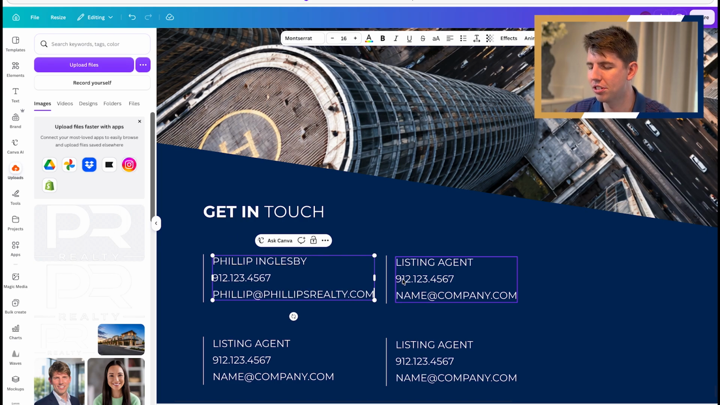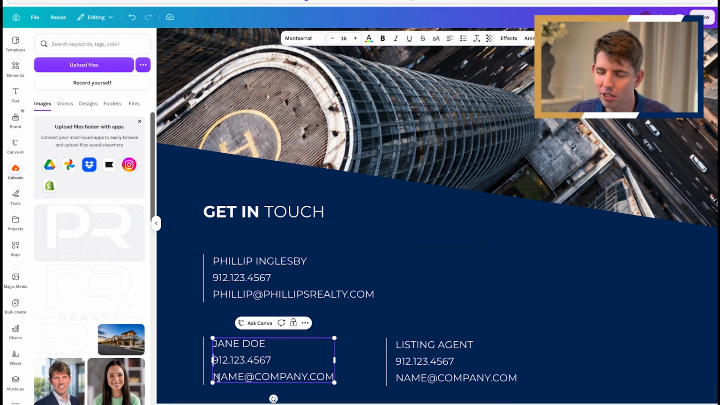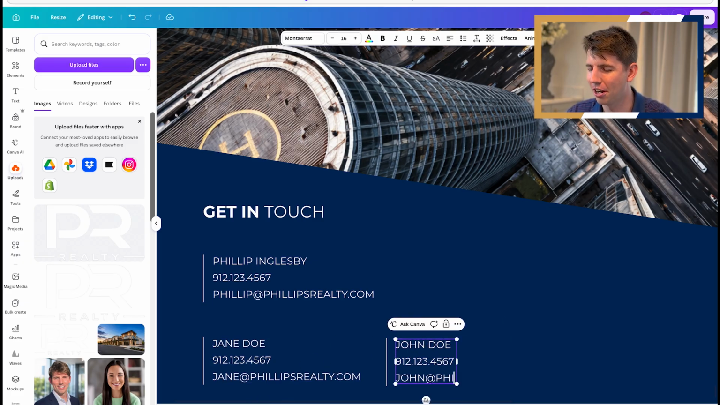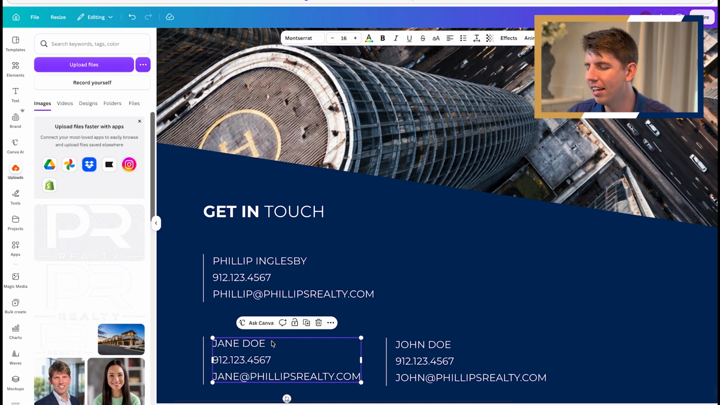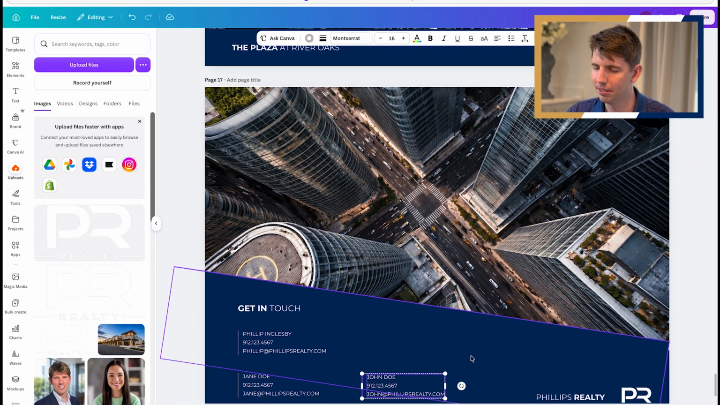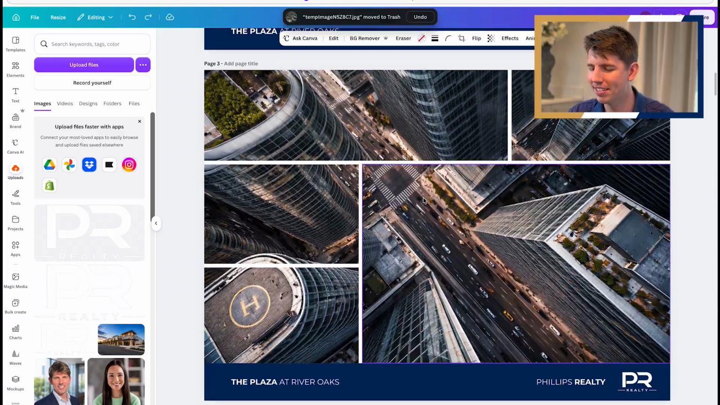We only have 3 agents, so let's delete this. We've got Jane Doe. Jane's excited to sell some property with us, but so is John. Perfect. John at phillipsrealty.com. We can space it out a bit, but this is looking really good. We'll scroll on back up to the top and we'll start modifying the second page.